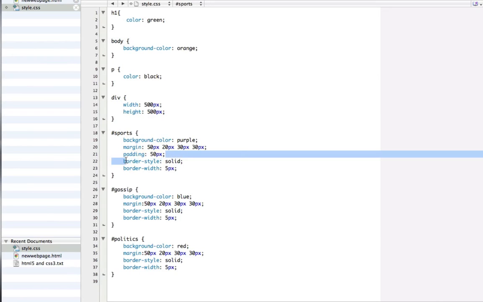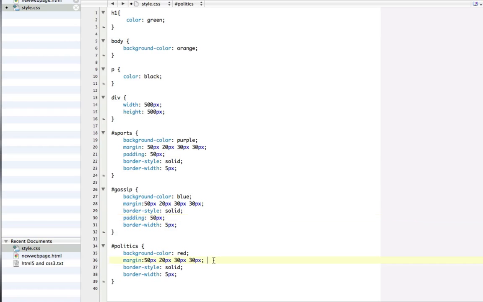So I'm going to come across, we want a padding on all our elements over here, put those inside there, save it, come across, there you go. Now we've got padding for sports, gossip and politics down here.